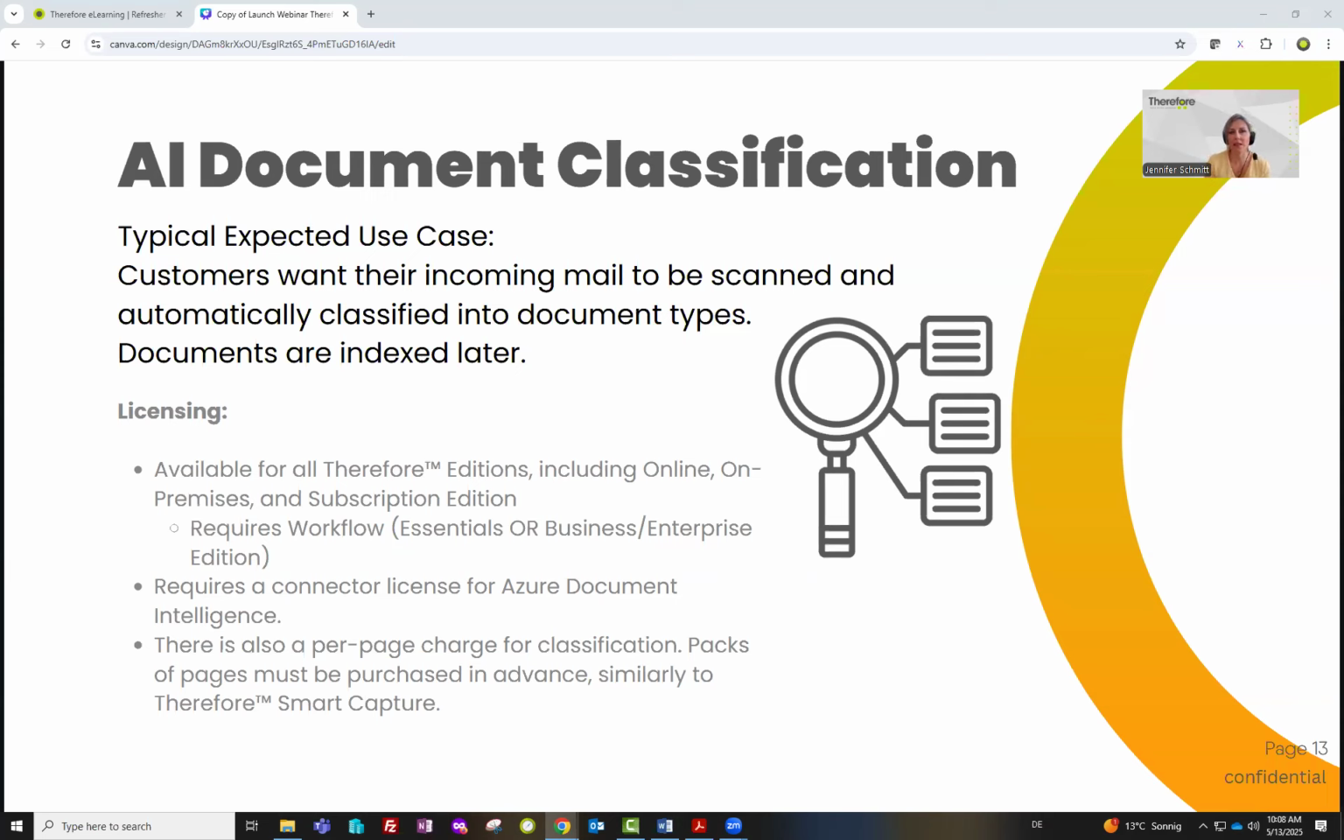The licensing is very easy. It's available for all Therefore editions that have workflow. This includes Therefore Online, Therefore On-Premises, and Subscription Edition. It does require workflow, which means it can only work with Therefore Essentials, Business, or Enterprise Edition. It also requires a connector license for Azure Document Intelligence, and on top of that, there is a small per page charge. You have to buy packs of pages in advance, just like Therefore Smart Capture, the AI-based indexing product that we have.